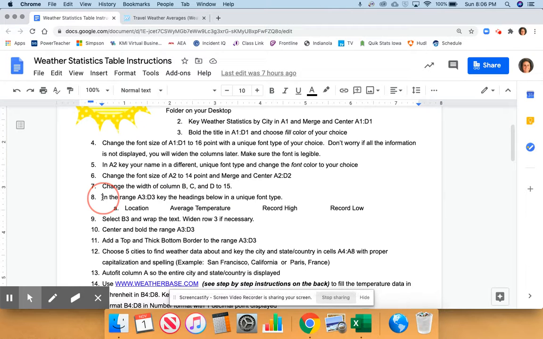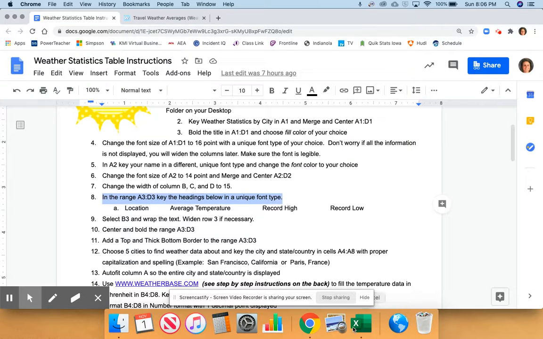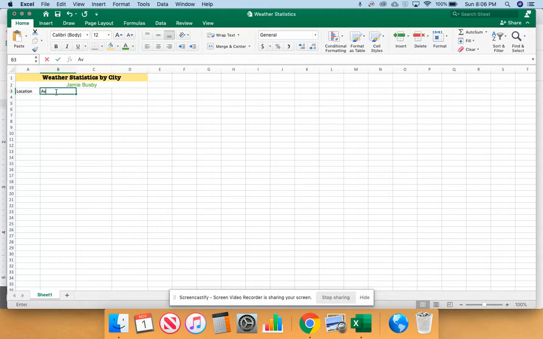Step 8, in A3 to D3, we're going to key the below headings. So in A3, we're going to have location. We have average temperature. Don't worry if it doesn't fit, we'll adjust that later. And we have record high and record low.